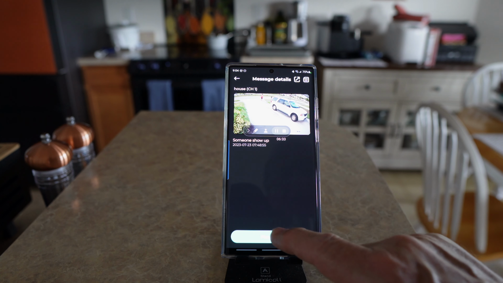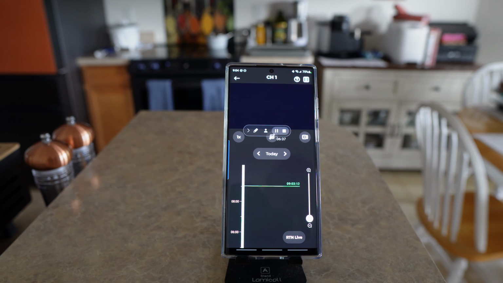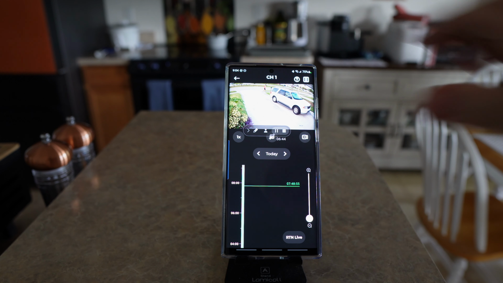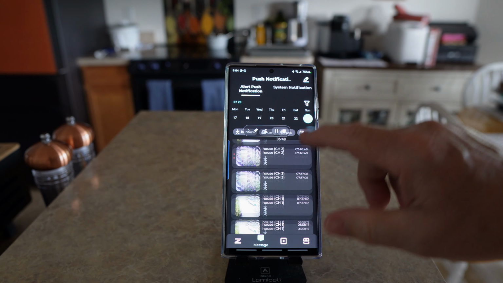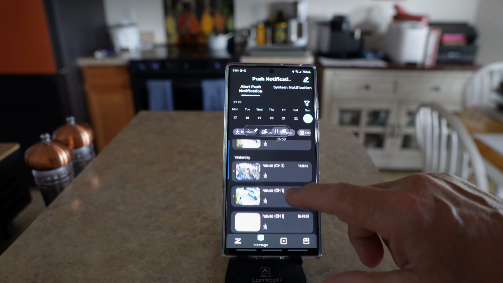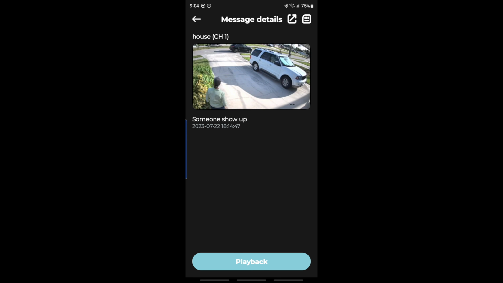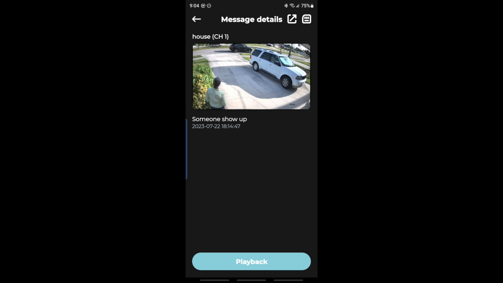So let's try this one, playback. Somebody's walking. And it goes back to the old thumbnail, and it did go to the jogger, the walker. Okay, that time it worked. I think it's because we are connected. But sometimes there is no connection. Now this says someone showed up, and my wife is in the picture there. Let's see if it'll pull up.